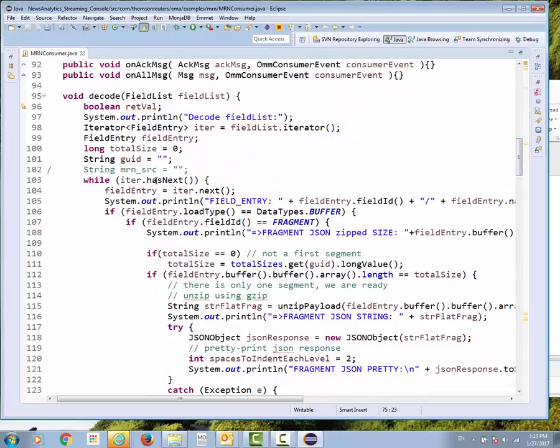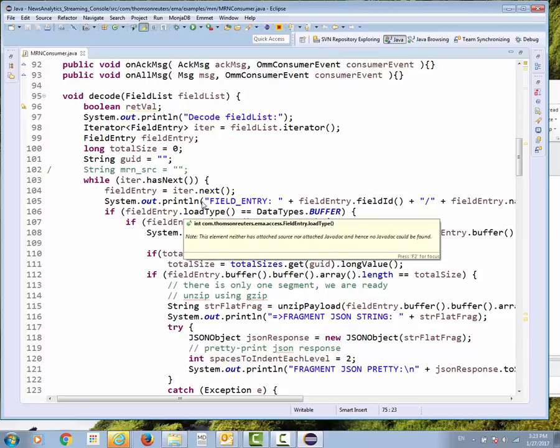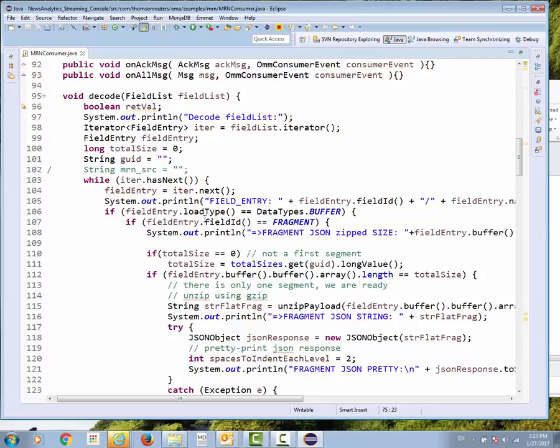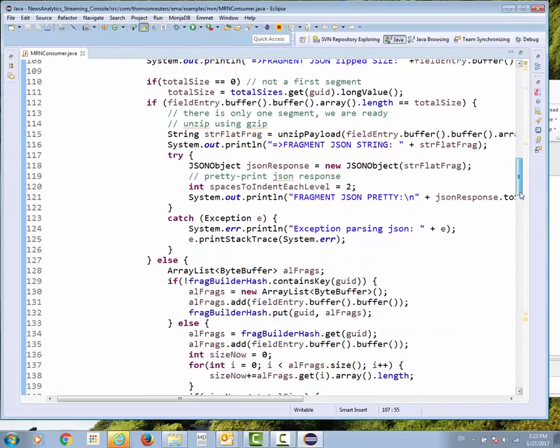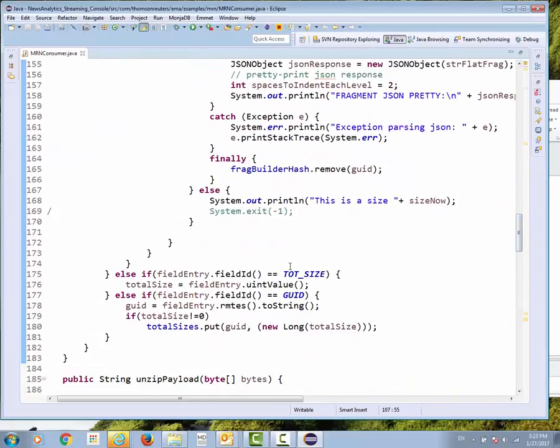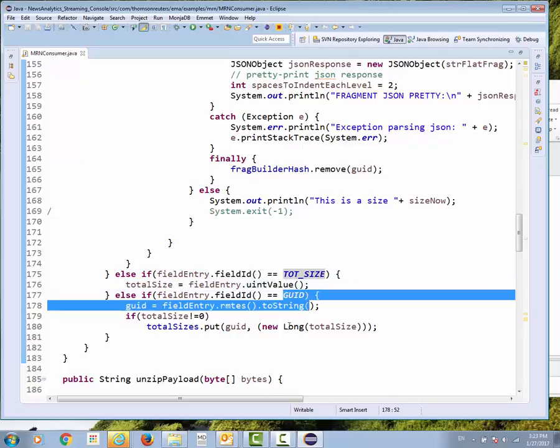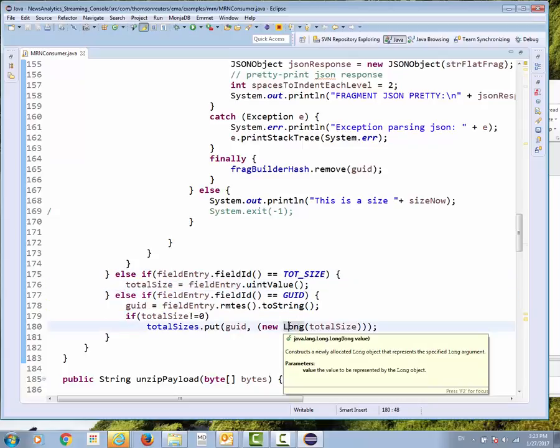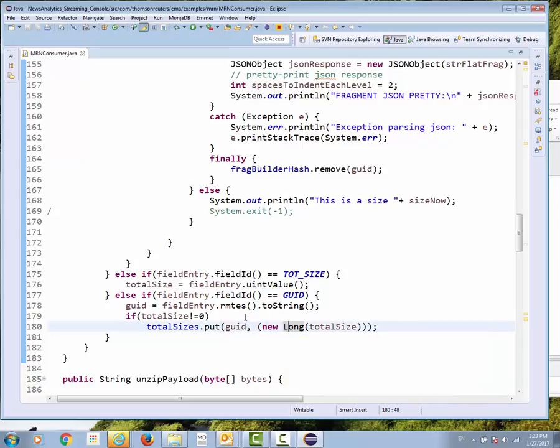We are looking at the fields within the updates, and specifically we're searching for a field of type buffer, the feed fragment. This is where our actual data is being packaged. Other fields of interest are size, where we note the total size of the message that we are about to process, and GUID, which is how our data is being identified.